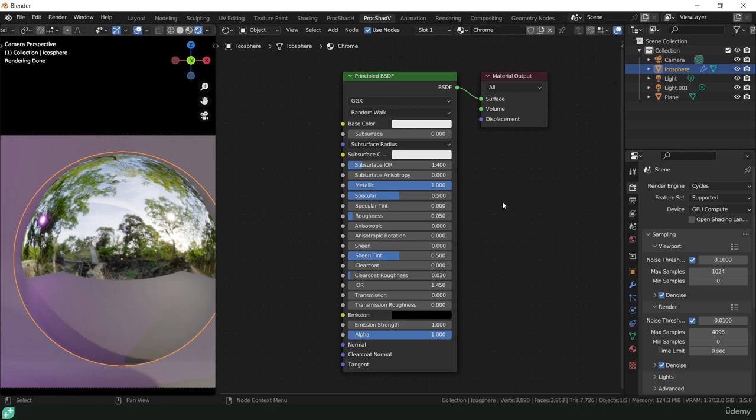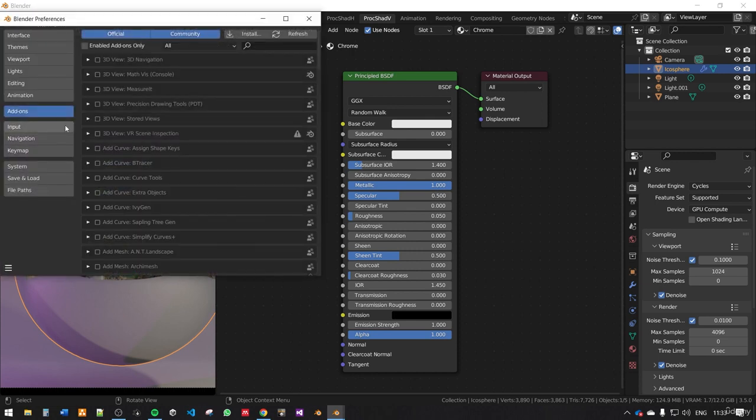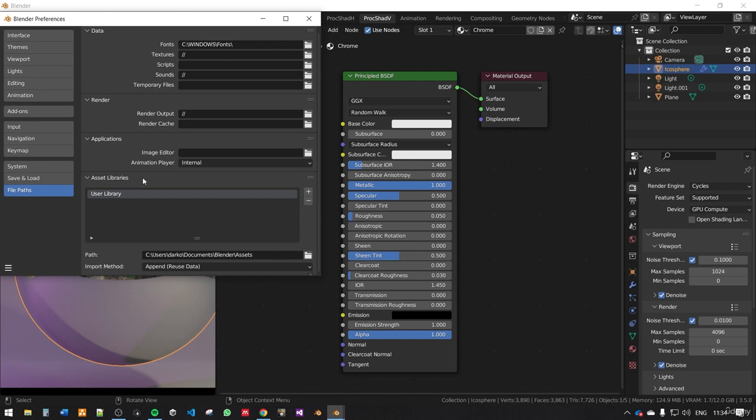So how are we going to use this chrome material or any other material in any of our other scenes? We are going to make this material part of an asset browser asset. So the way this works is if we go to Edit and Preferences, we'll go to File Paths and scroll all the way down to Asset Libraries. This allows us to create a path and create a library that we can then use in other scenes.